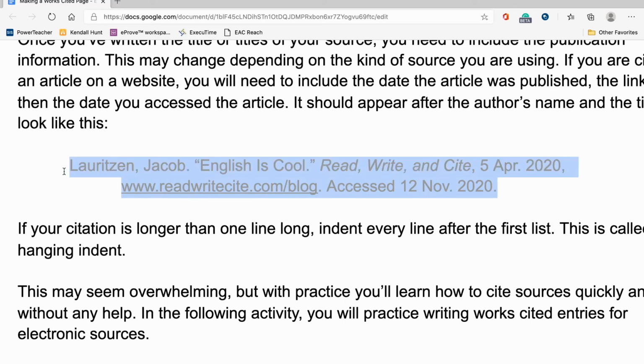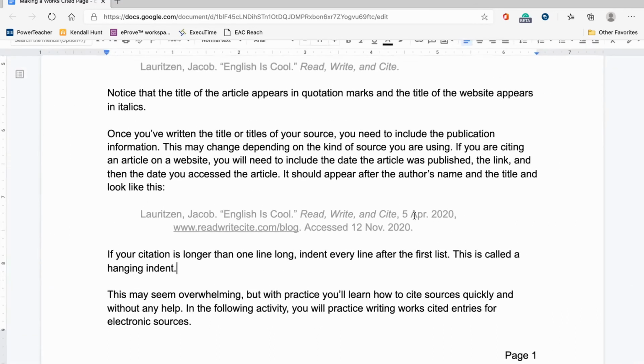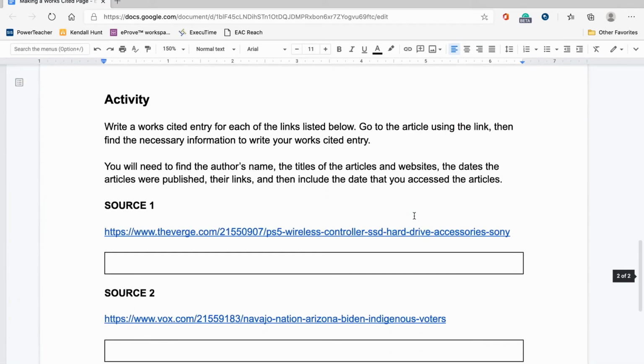Anyway, this is what a completed works cited entry might look like if you're looking up an article on a website. Now, if you actually click on this, it would go to a blog, but it wouldn't go to an article called English is Cool, because I just made this up for an example. All right. Anyway, so let's see what this might look like in an activity.